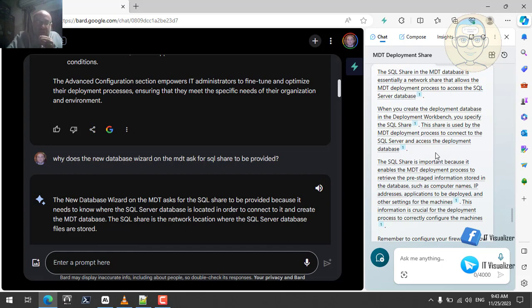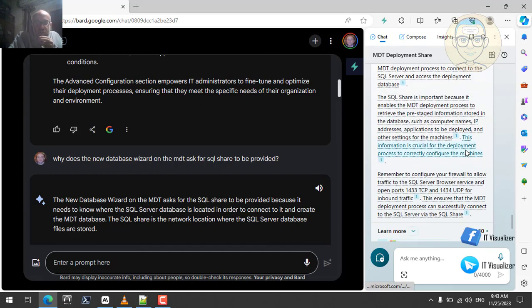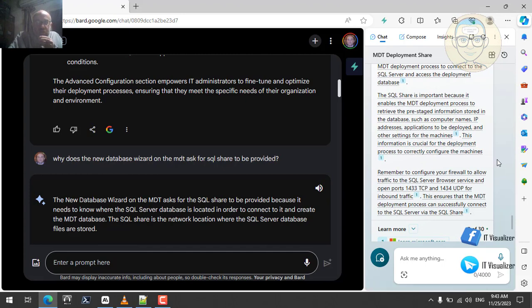And I think in addition to the protocols, named pipes and TCP/IP, they will help you to connect to the SQL Server as well. Anyway, the SQL share is important because it enables the MDT process to retrieve the pre-stage information stored in the database. Pre-stage information like the computer name, the IP address, applications to be deployed, and other settings for the machines. This information is crucial for the deployment process to correctly configure the machines.